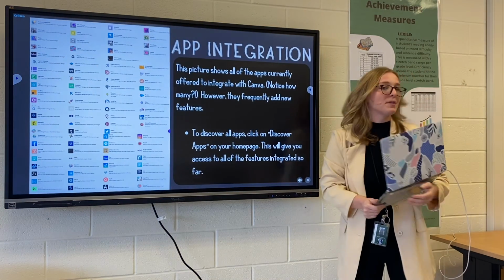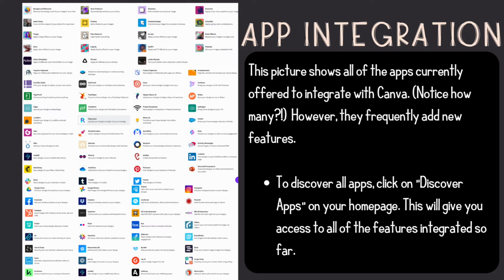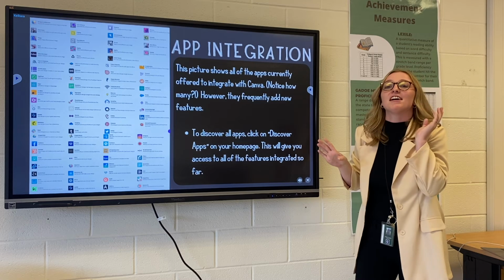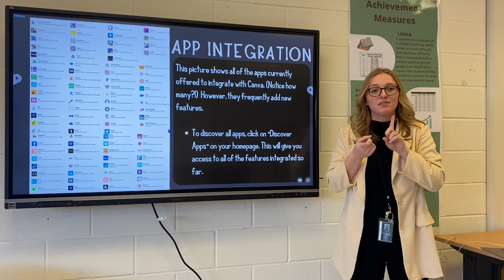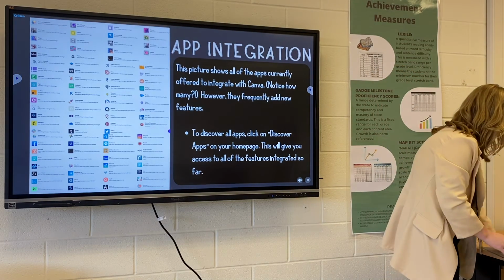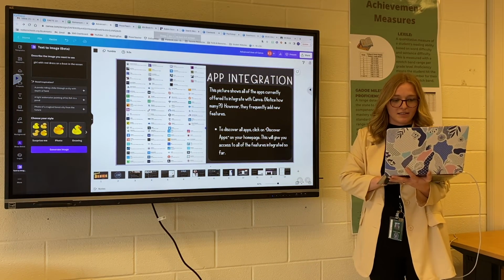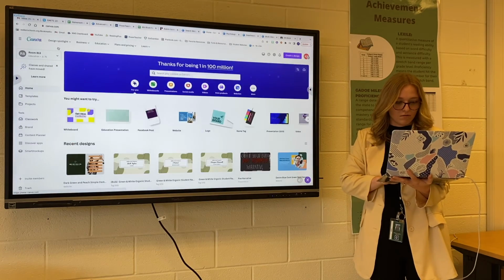Okay, and then this is app integration. There are so many apps that are now lined up with Canva. I screenshotted all of them as of last week, and here were all of them. So I'm not gonna go through all of them at all. That's way too much. However, I will go through Google Classroom with you, so that way you can see how that works.